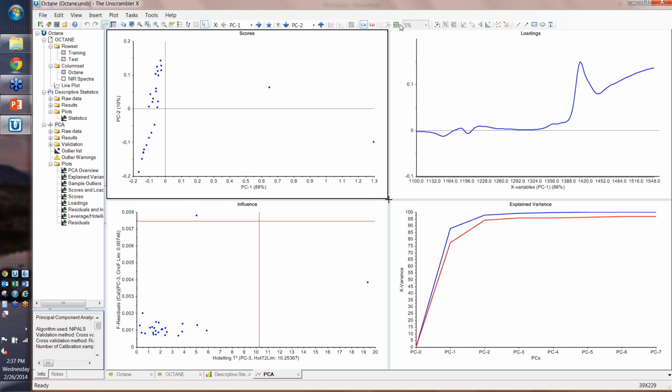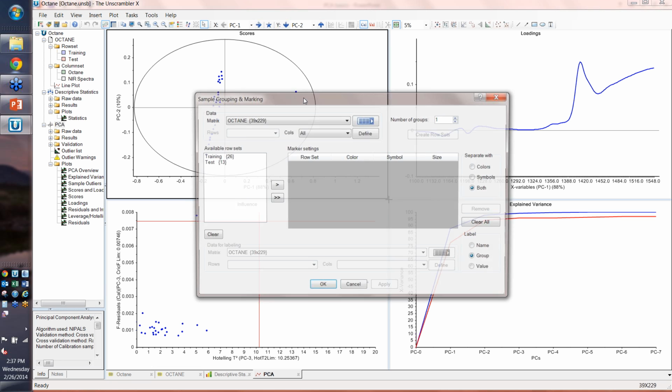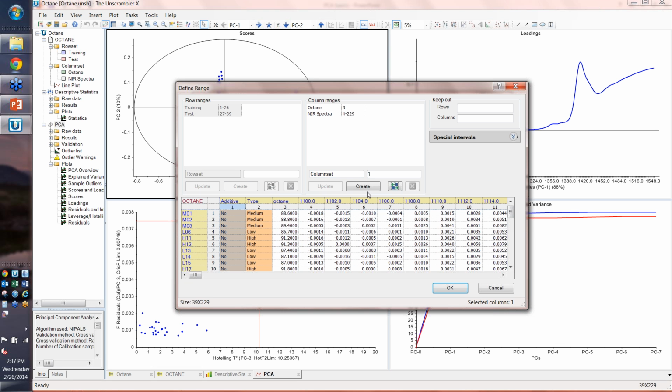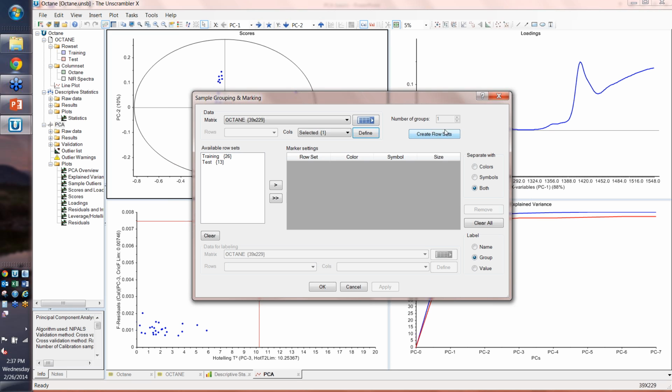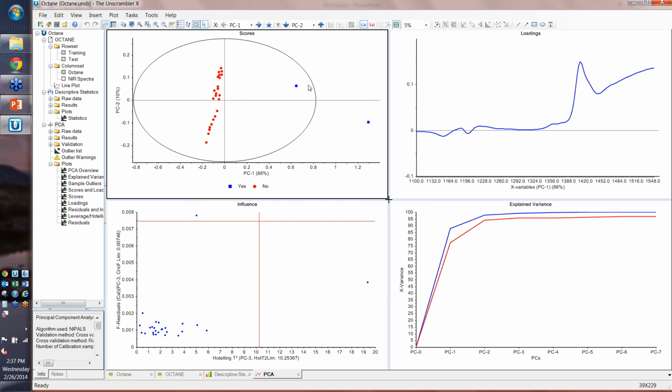And we put our Hotelling T-squared on here. And right away, you can see there are two data points that are very different than the rest of them. If we go to sample grouping, we can define based on additive. Okay. Create row sets. And what we see here is that these two had the additive in them as opposed to the other ones.